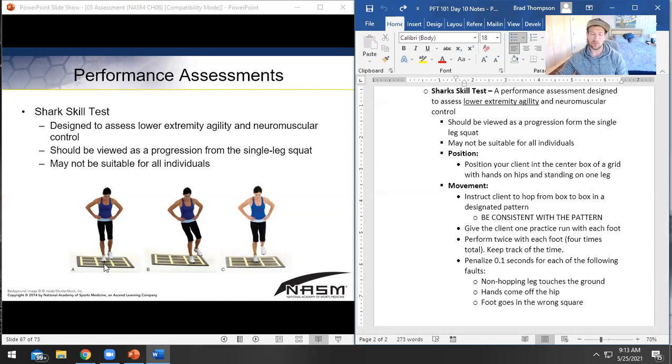But they are going to jump from box to box consistently, right? With their hands remaining on their hips. You are going to test how long it takes them to perform the entire assessment. So how long does it take them to go from box to box to box, right? So that means that they're going to be returning to the center every single time.